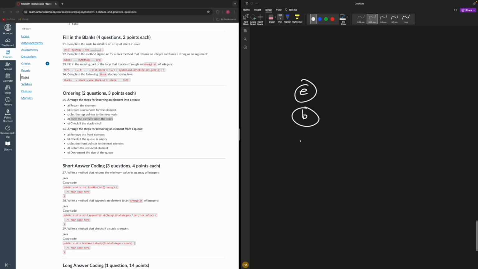And so that's where we're going to put D here, and then we're going to put C, which now changes the head, and the last thing is return the element. I don't know why you would; if I'm adding the number 42, why do I want to return 42? Anyways, arrange the steps for removing an element from a queue.